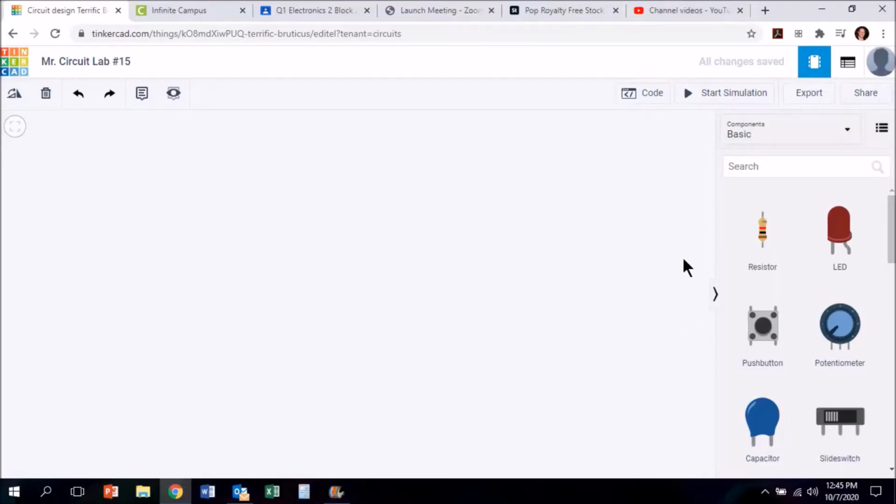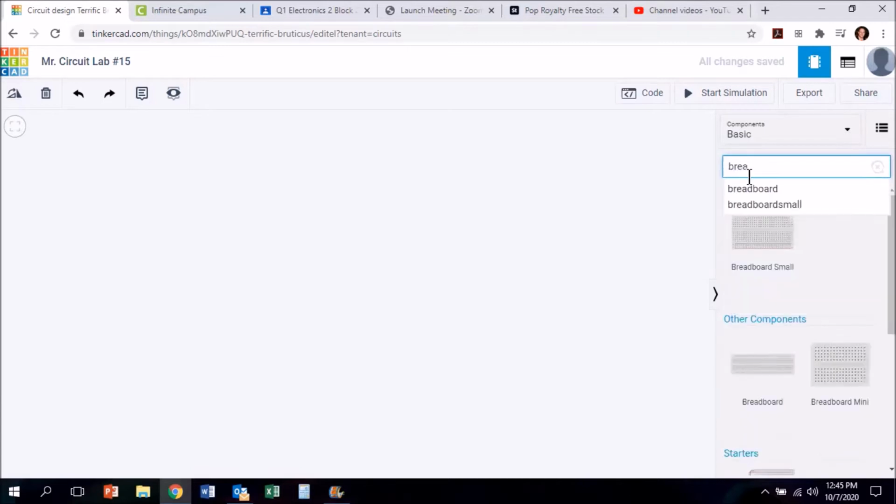Circuit Lab number 15. So if you want to open up a new Tinkercad and create a new circuit, we'll get started. Okay, now that we have a new Tinkercad set up, why don't we start by bringing in some of our components. We can start with our breadboard.